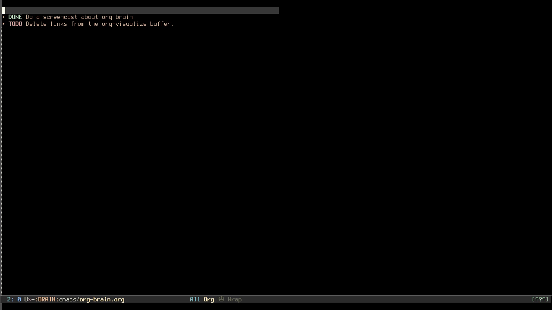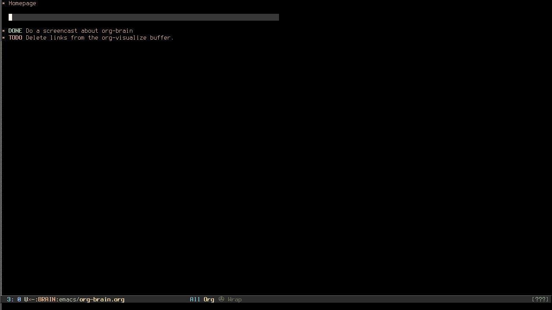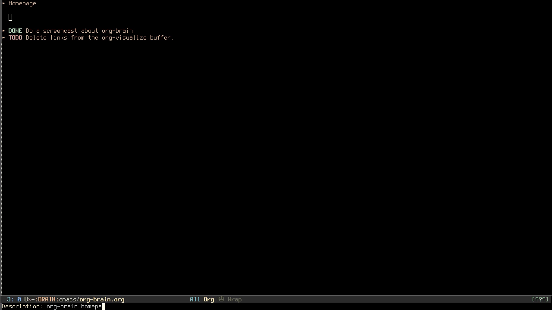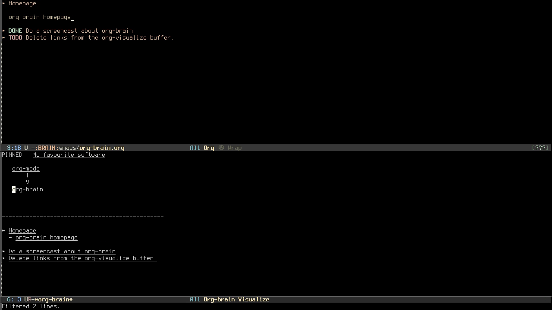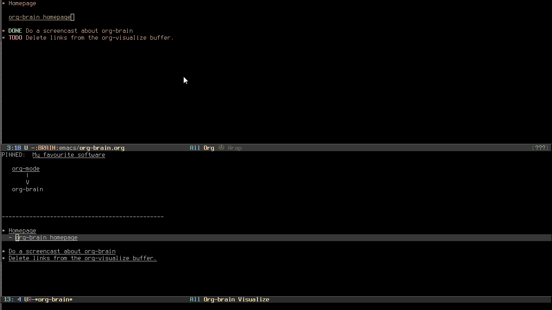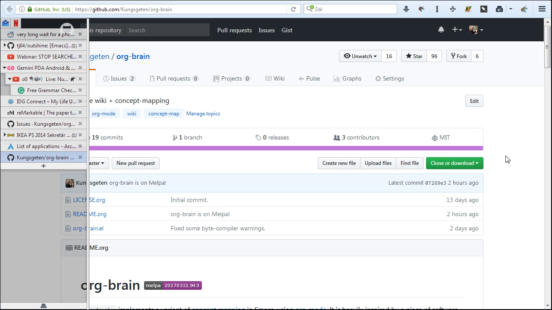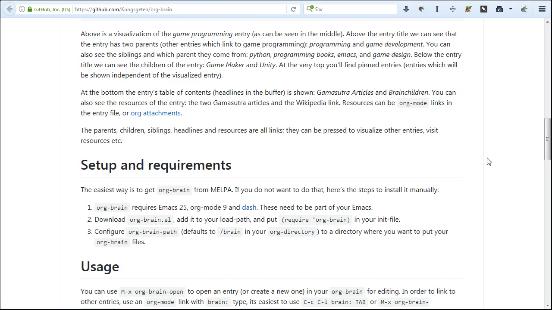Perhaps I want to add a link to the homepage of OrgBrain here. http://github.com/ /OrgBrain. Oh, and if we visualize it right now, we'll see that we can also go here, press enter, and it will show up in our browser. I don't know why it focuses on that tab when I switch here, but okay, we can see that we're on the OrgBrain homepage.